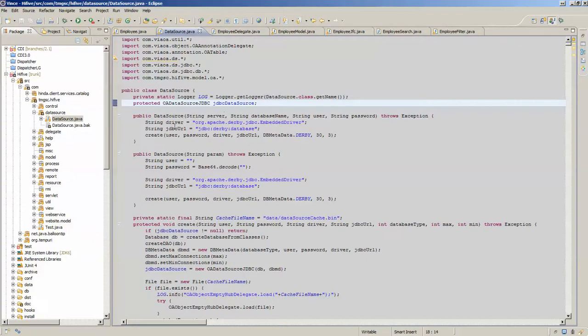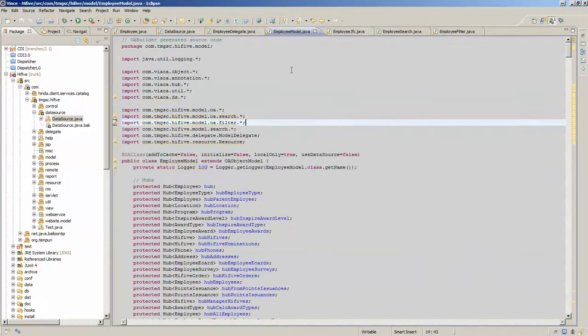In this session, we're going to continue with what gets generated from OABuilder for the employee object. We went through the employee object itself, its references and calculated properties, how it relates to the database or the data source, the delegate itself, and then the next piece is the employee model.